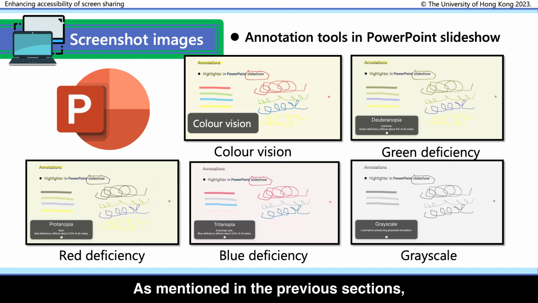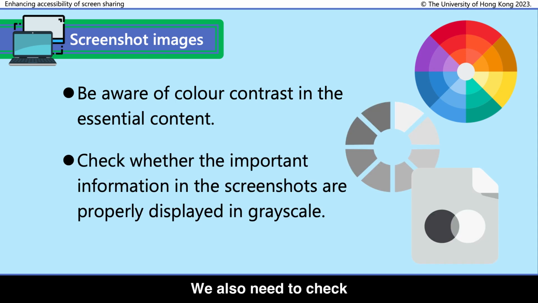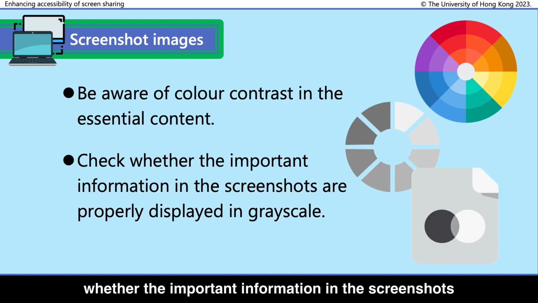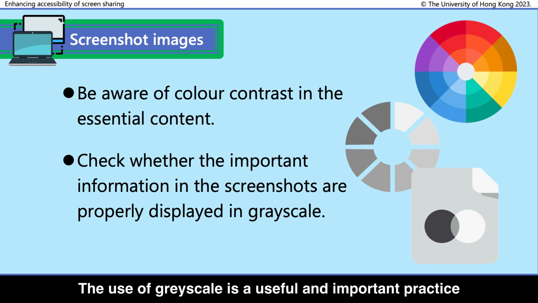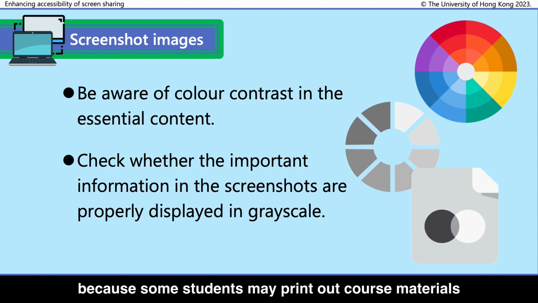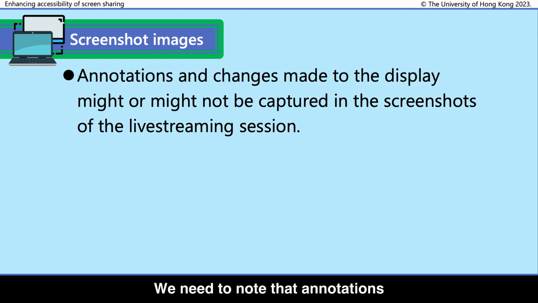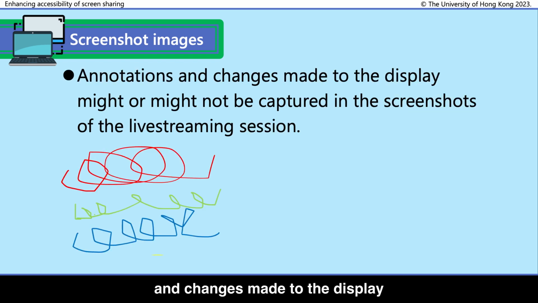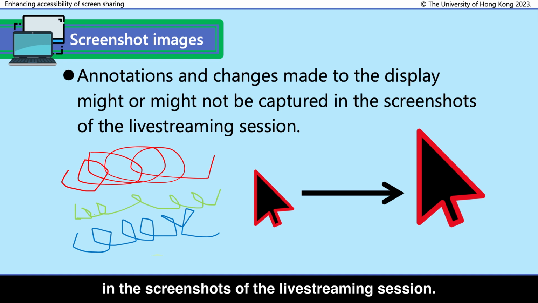As mentioned in the previous sections, to enhance the accessibility of screenshot images, we need to be aware of color contrast in the essential content. We also need to check whether the important information in the screenshots is properly displayed in grayscale. The use of grayscale is a useful and important practice because some students may print out course materials as handouts in black and white. We need to note that annotations and changes made to the display might or might not be captured in the screenshots of the live streaming session.